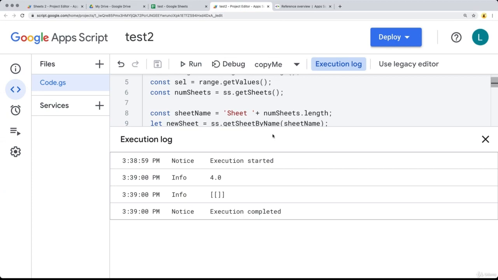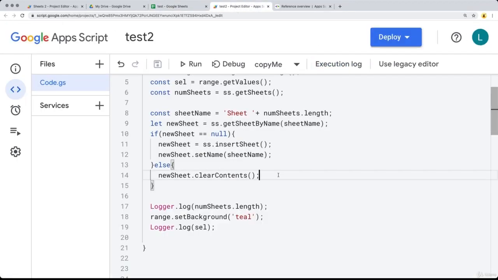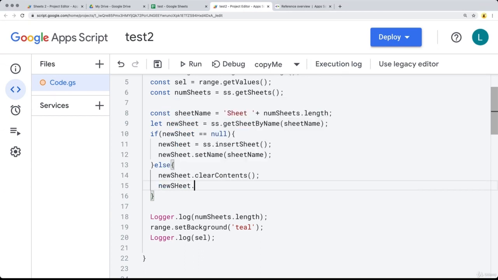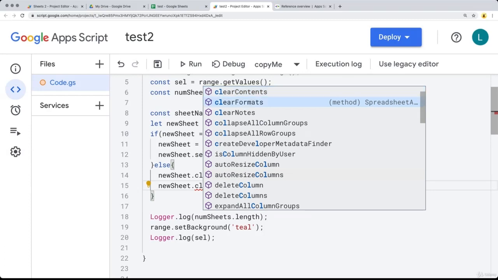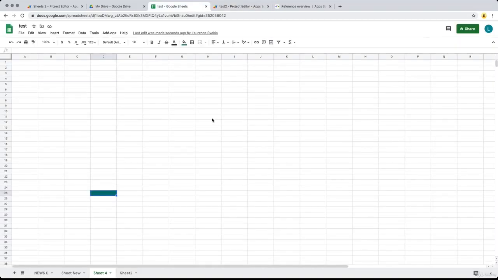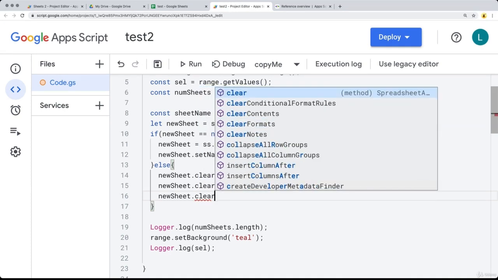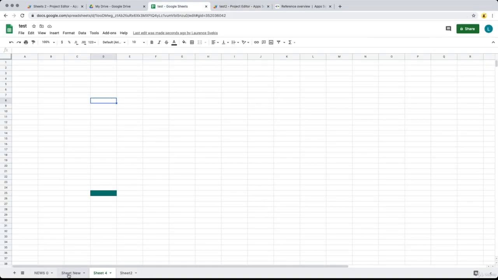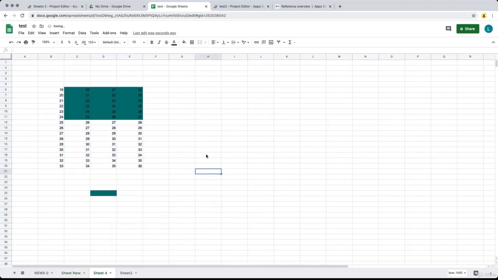So it cleared out the contents, but notice it kept the styling. So there's also another option for the new sheet, and if we want to clear out the styling as well, so clear formats, run that one more time. So it cleared out the formatting, and there's also a new sheet that we can do, or just clear method. And let's add in some content into sheet number 4 and run that one more time.